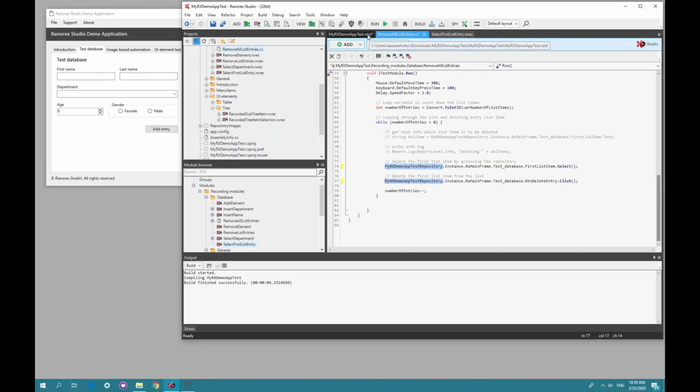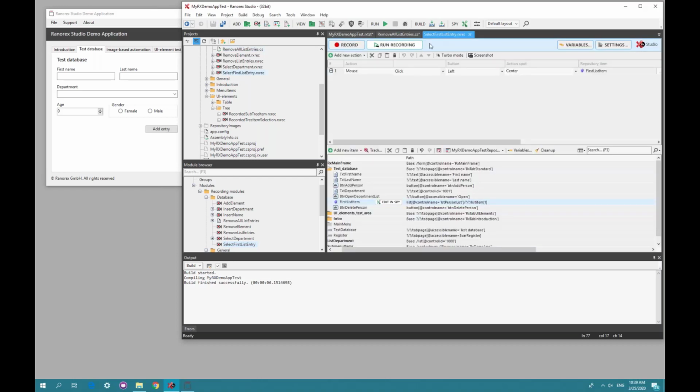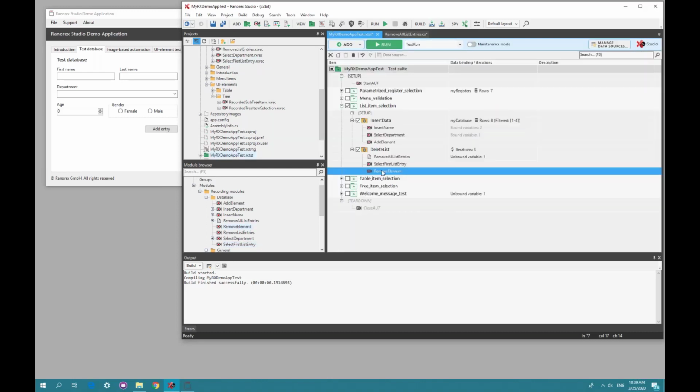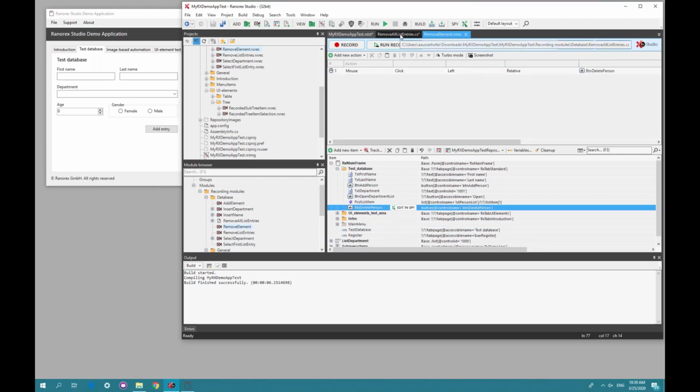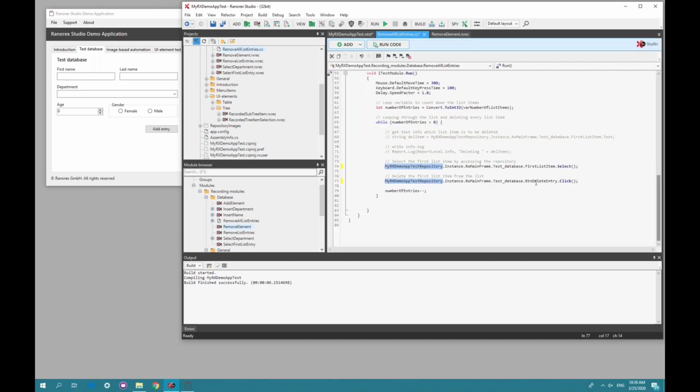So on the other hand here, I have, no, it's not in here, it's in here. I have a repository item which is called button delete person. And I could also, it's button delete entry. So it must be button delete person. And I perform a mouse click on that. So I can really very easily create this variable removal of entries in here.